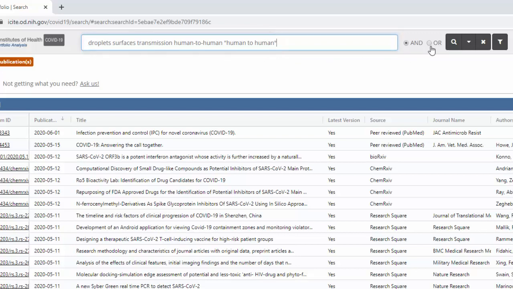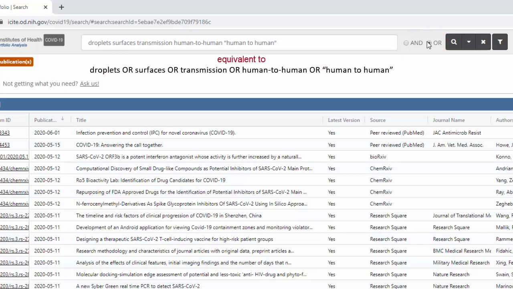The button that I will select for this will be OR, because I want to find droplets or surfaces or transmission or human to human. If I selected AND, that would make my search very limiting, and it may not be probable that I would find all of these terms within one article.